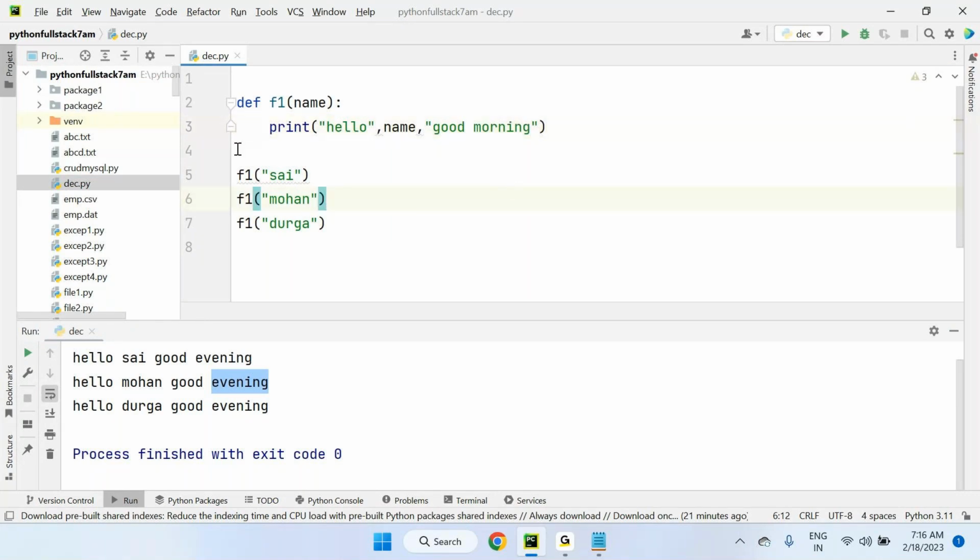In that context, what can we do? We can apply a decorator on this function. Decorator means we need to create our own decorator function. We can write the logic that when the name Durga comes to that function, we should say good evening. We can add a decorator to this existing function without modifying its structure.